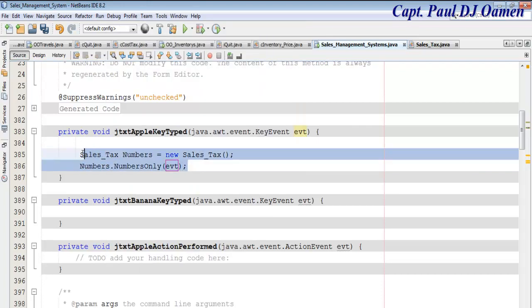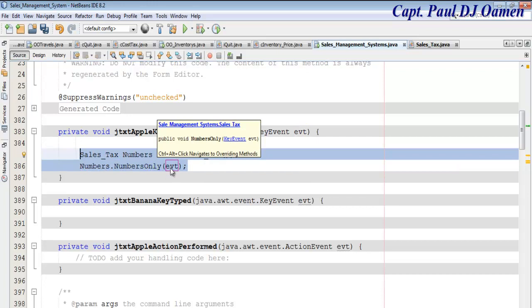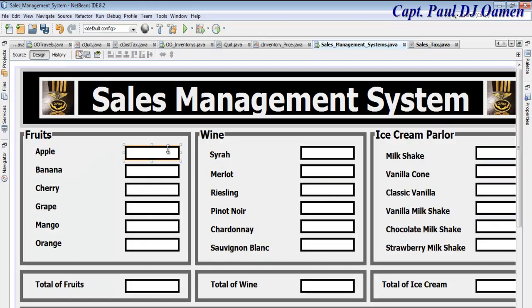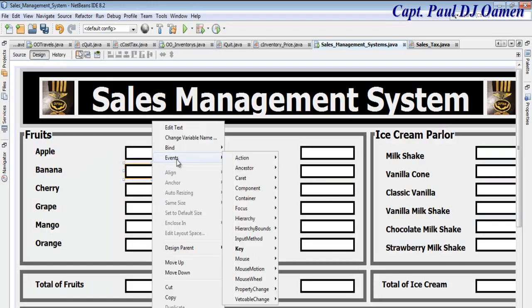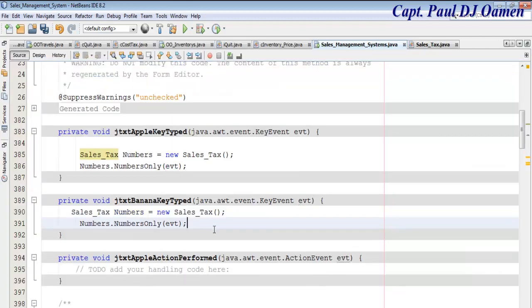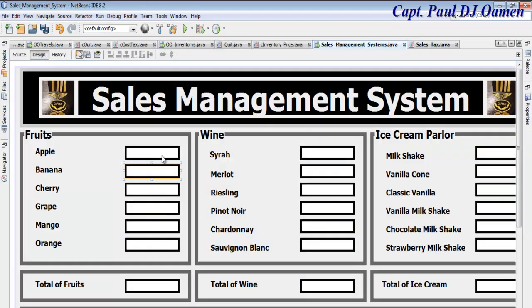So I'm going to copy that. You can see the event is even right in there. I'm going to copy that now, and let's go into the design view again and repeat the same thing for the next object here, or the next JText field, and just enter that in there and repeat one more.